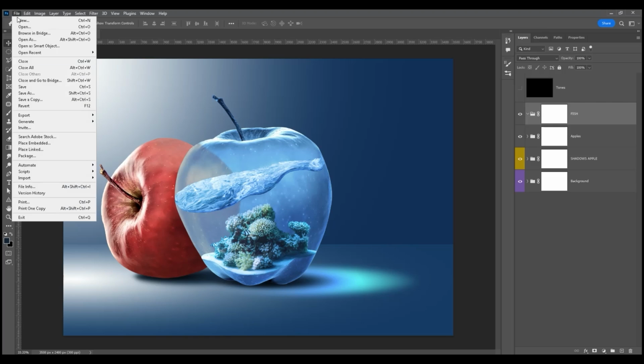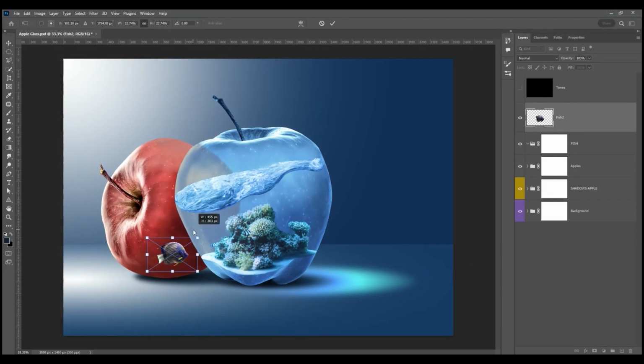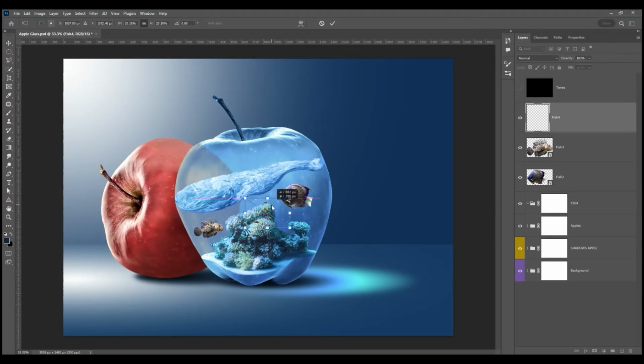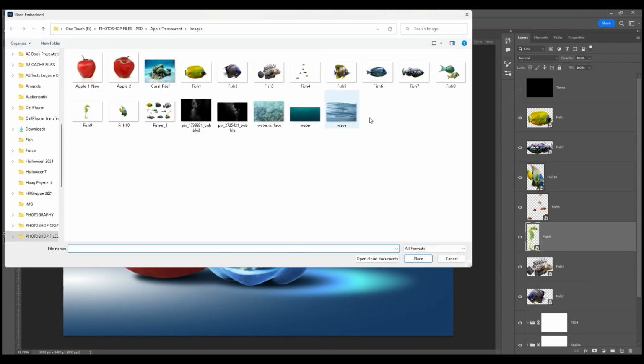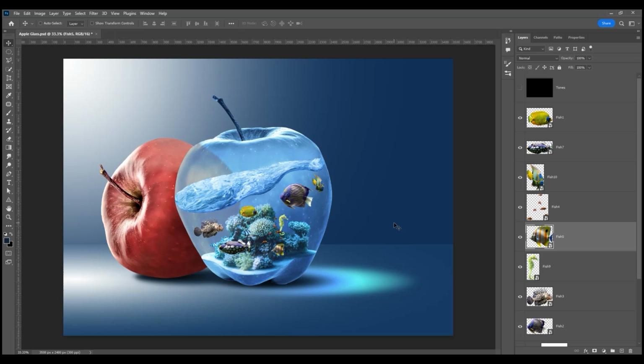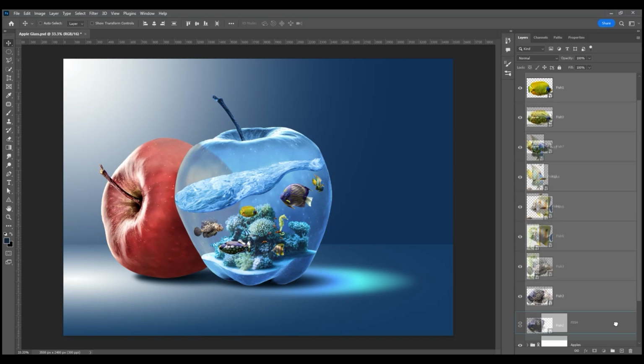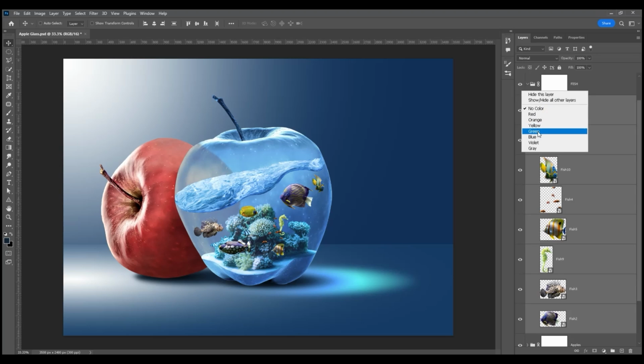Go to File, Place Embedded and select the desired fish images. Once the fish images are placed, reduce their size as needed, and position them where desired within the composition. Hold the Shift key, click on the first and last fish layers to select them, and drag all the layers, placing them inside the newly created group layer.